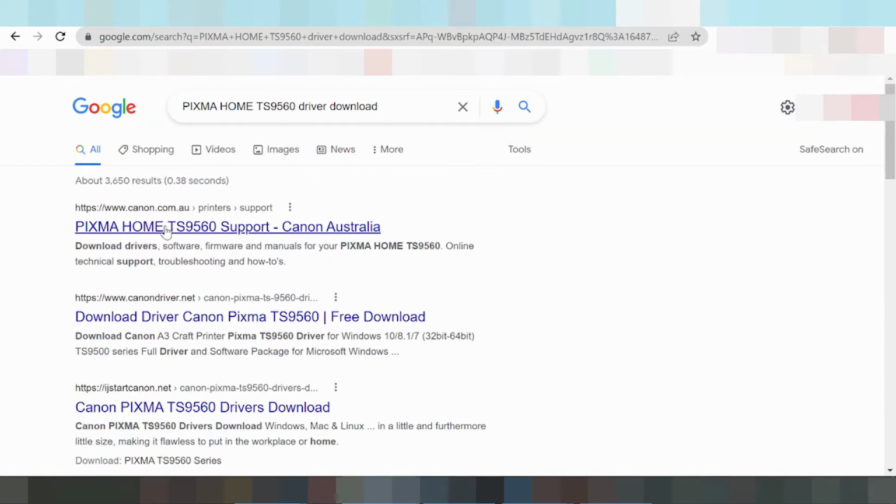This here is the official website. Click here, and the website is loading. I am downloading from the official website. Update the driver only from the official website, for a driver that is not a virus.